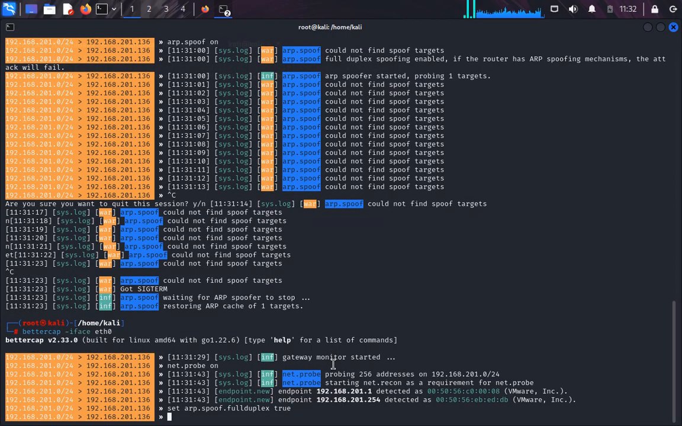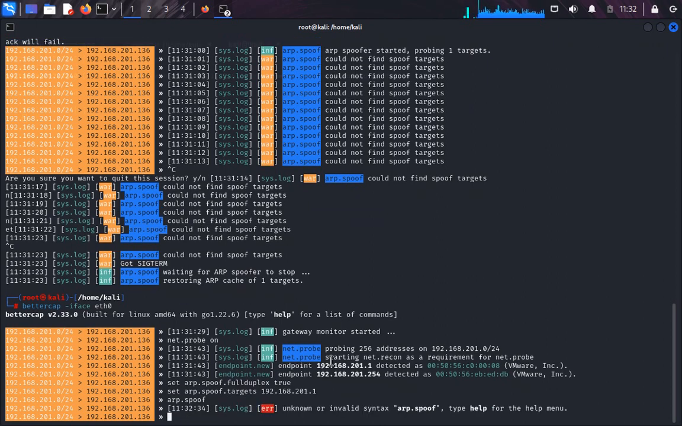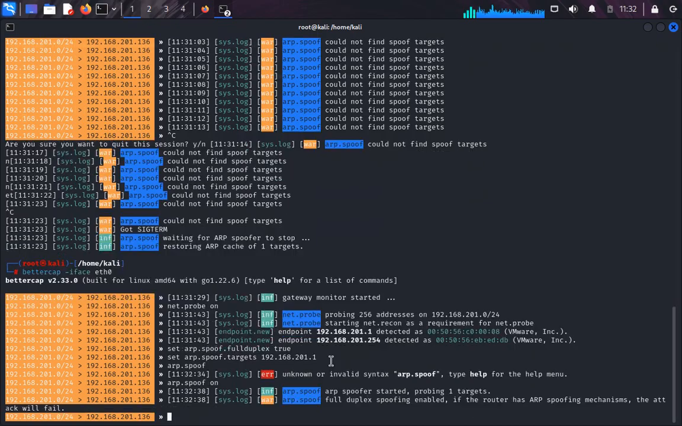We type in set arp.spoof.targets. Now you can put in the IP address of your target device. So if I were to be connected to a wireless network and I see other devices that are connected together with me, I would put in the IP address of that target machine.